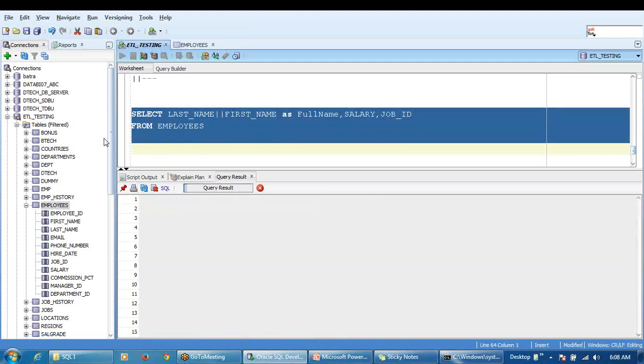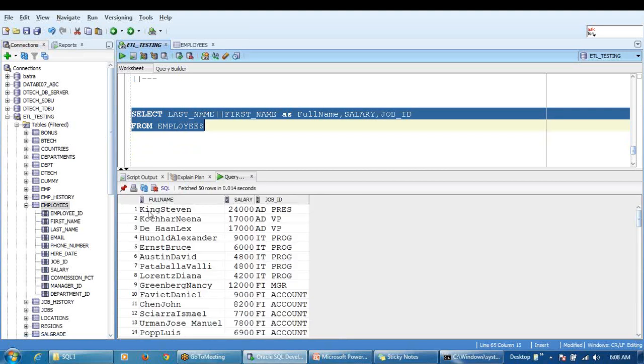So try and execute this. This will give you, there is an employee King Stephen, so it is being concatenated. Kocher Nina, Dehan Lex, Arnold Alexander, see here, Ernst Bruce, Austin David. So everything is concatenated. But we are not able to make out where the last name is ending and where the first name is starting. We cannot make this out if you are combining this without any separator.